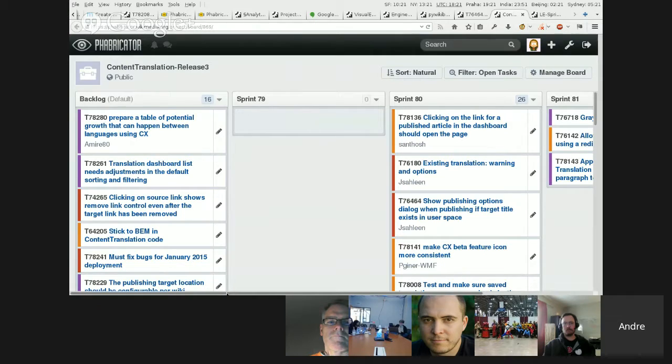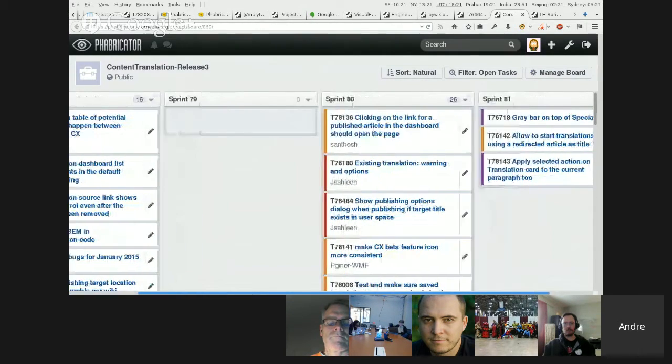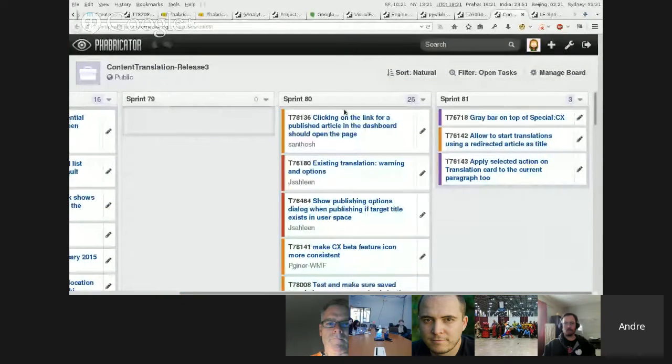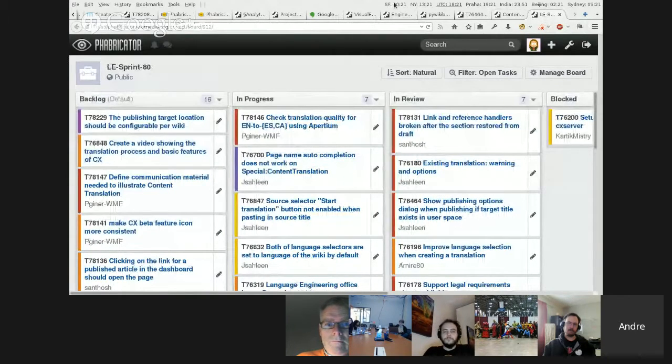So this is a pretty nice way to do it because they have the backlog, but they also have the sprints here as columns. So sprint 79 is already in the past, then sprint 80 and sprint 81. And as these are also projects, they have, for example, for sprint 80, also their own workboard, because one project has one workboard. And here you can see the usual columns again, like backlog, in progress, in review, and some more.